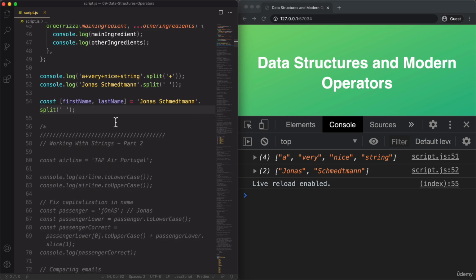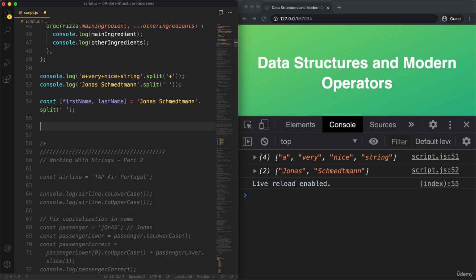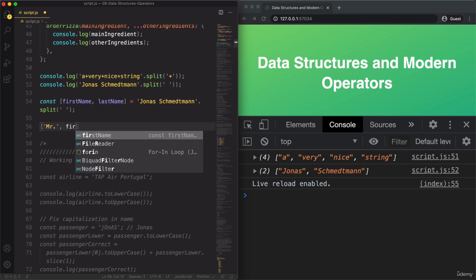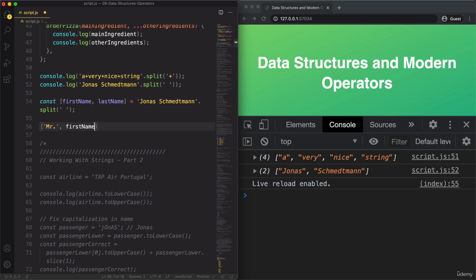Okay, now let's say that we want to make the last name uppercase here, and then we also want to add a Mr. in the beginning. So we could just use a simple template literal and do what I just said, but I want to show you something else here. And that's the join method, which is essentially the opposite of split. So let's create an array which contains all I just said. So we want to start with Mr., then the first name, and so that's going to be the second element of this array, and then the last name in uppercase.